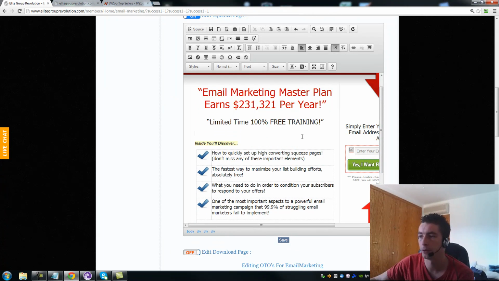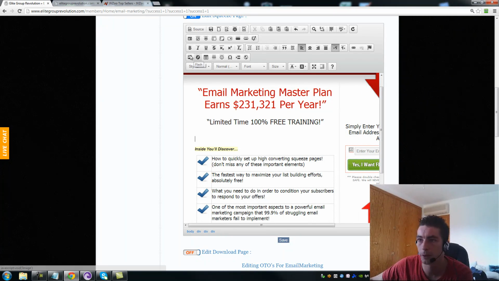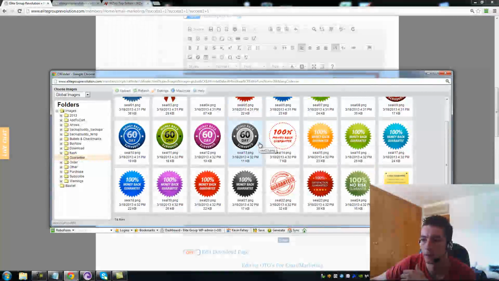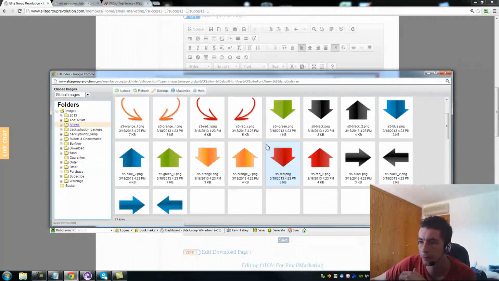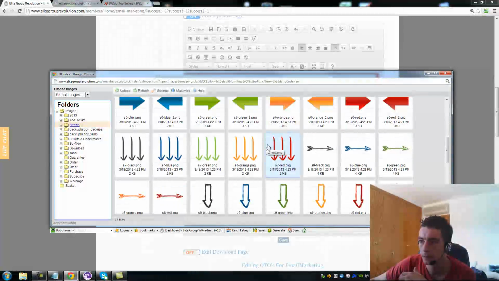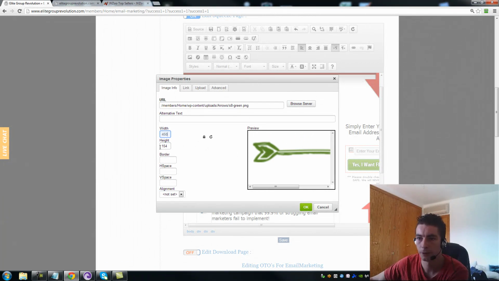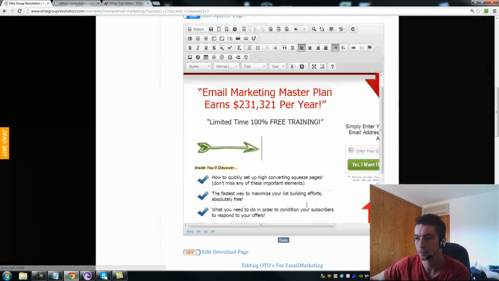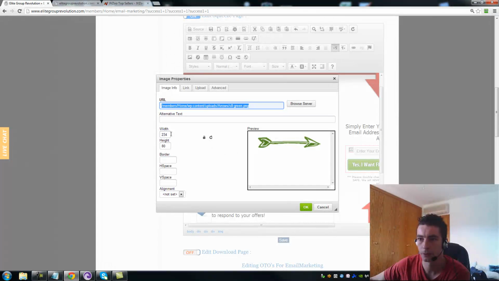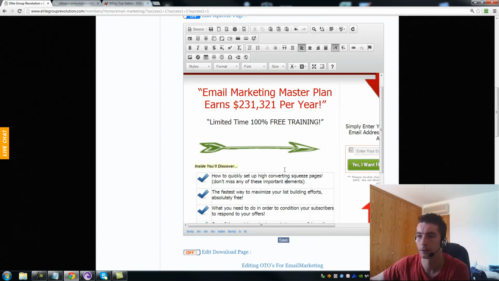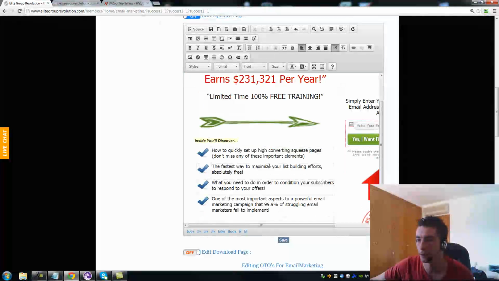And now let's just put another arrow in here in the middle, or you could put income screenshots or anything like that, but I just want to put another arrow in here. So we'll just go back to browse images and browse server. Now we'll just pick an arrow and let's go with this green, and we'll go with about 450 and make it a little bit thinner. Okay, let's make that wider. Perfect.